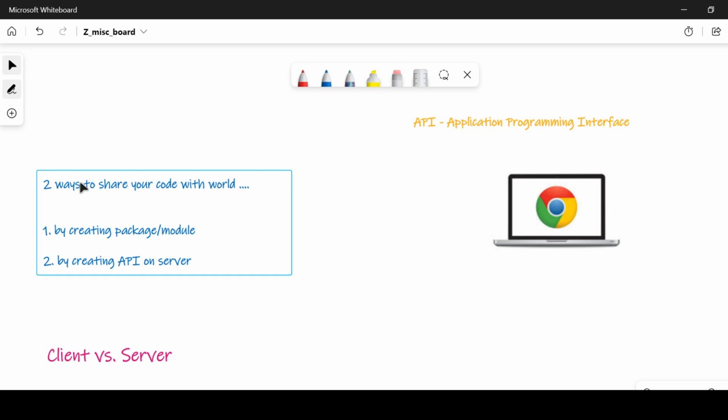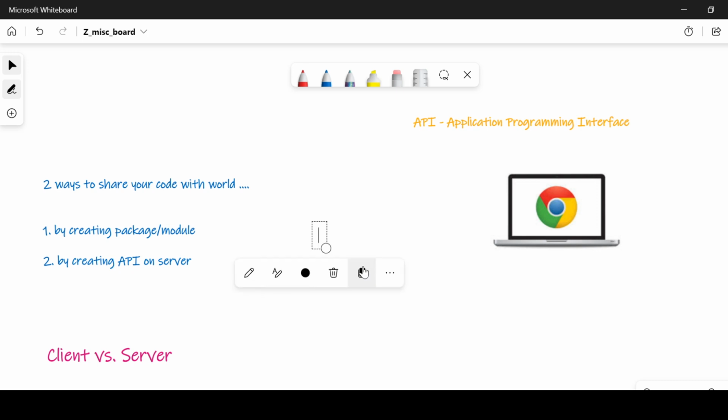Okay, so there are two ways we can share our code with the world. First is by creating a package or module. You might be familiar with the pip commands, right? Whenever a package is not installed, we do pip install, let's say pandas. So using this pip command, we install the module.